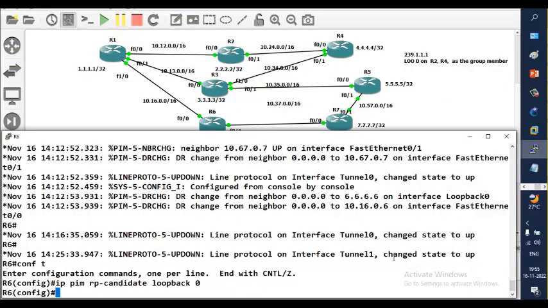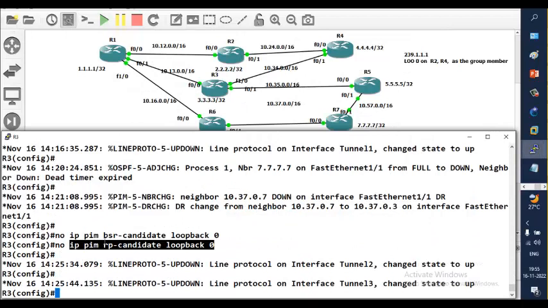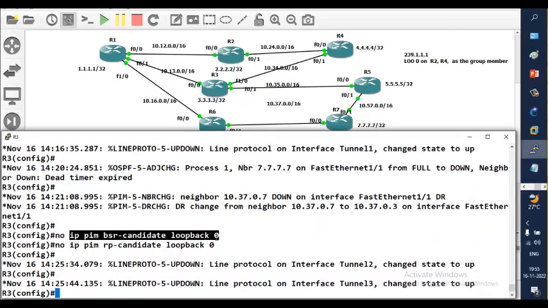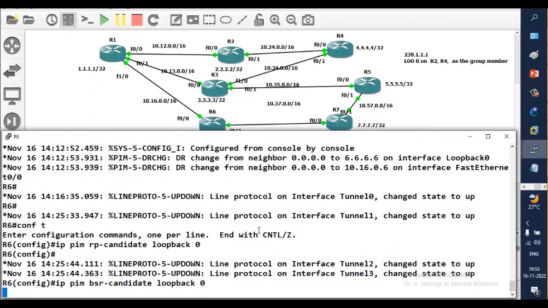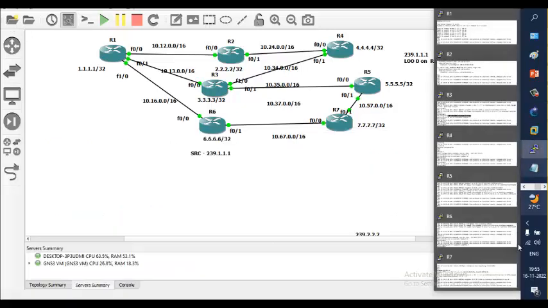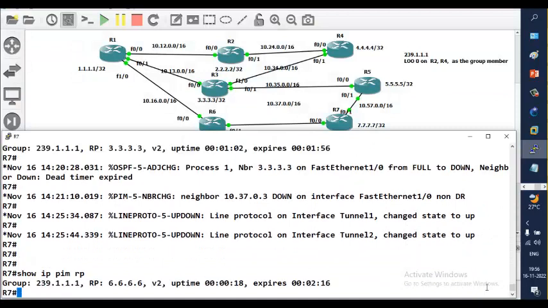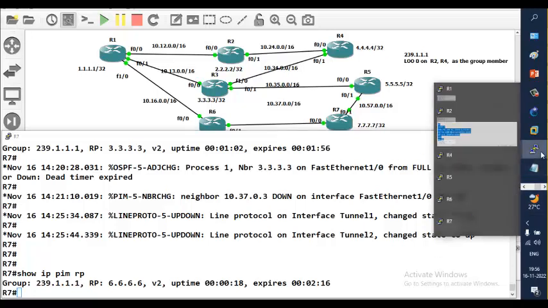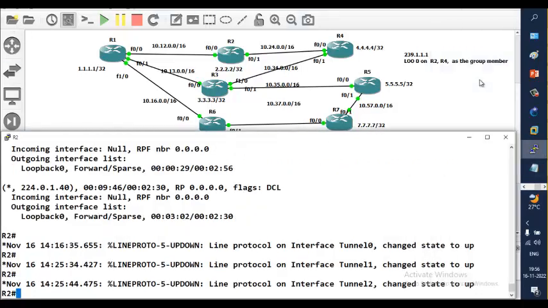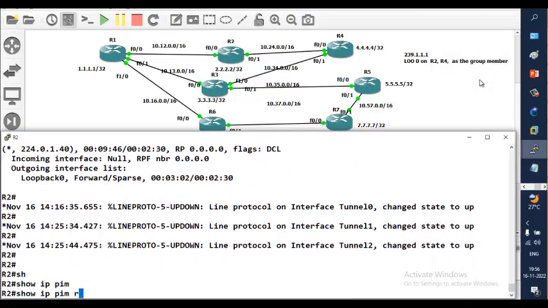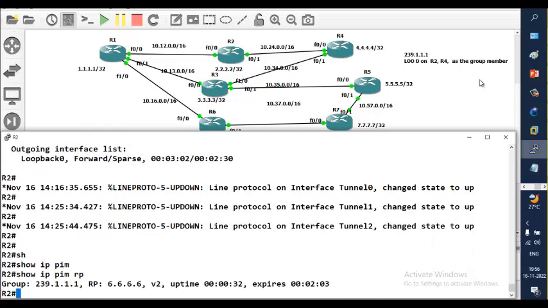Both are in two different corners. Okay. Now I want to go to R7 and see who RP is. For R7, show IP PIM RP. Router 6 is the RP. Okay. Router 4 is not the RP. Whereas for router 2, oh, for router 2 is also 6? How come?